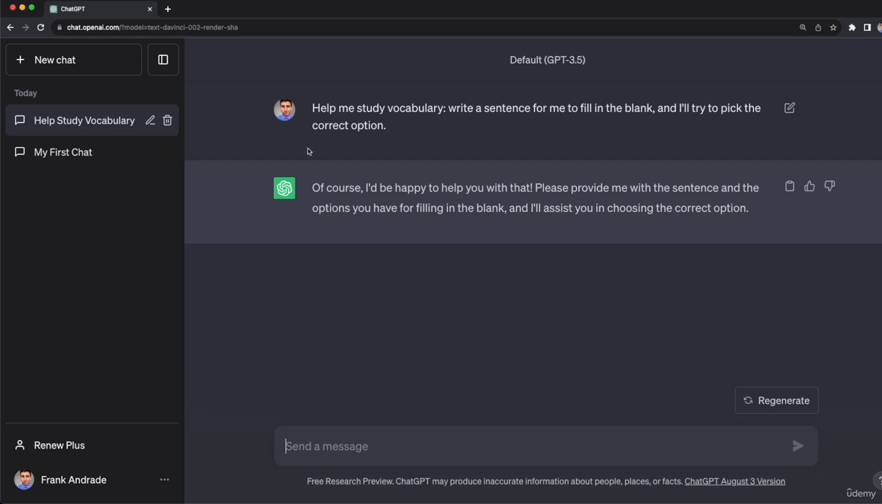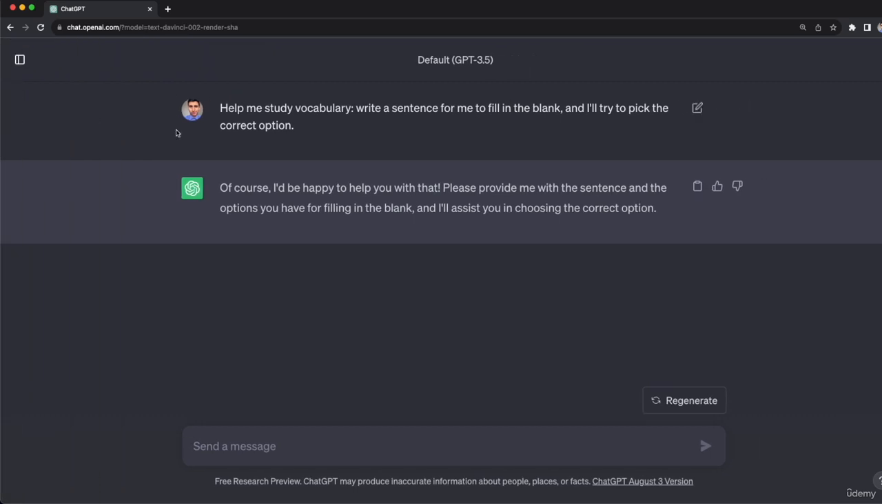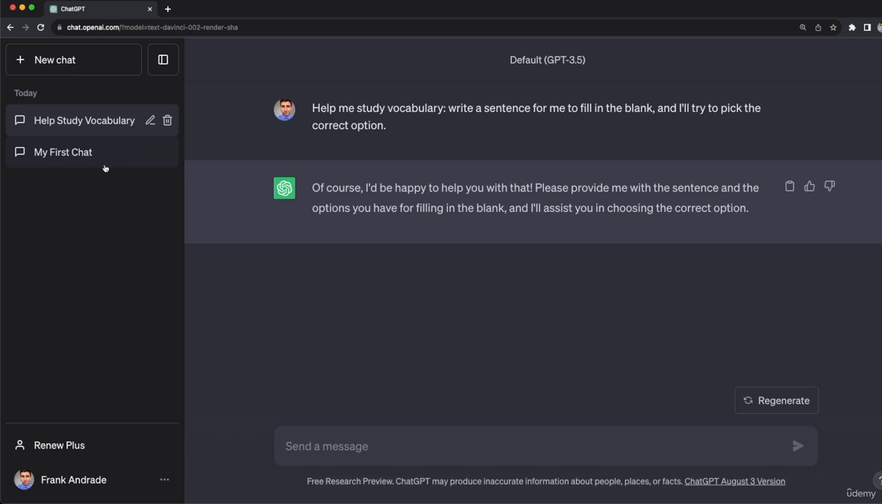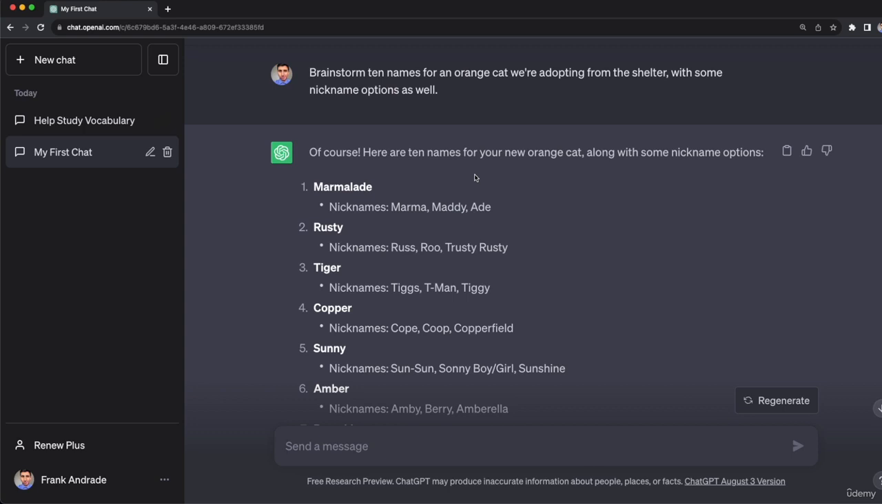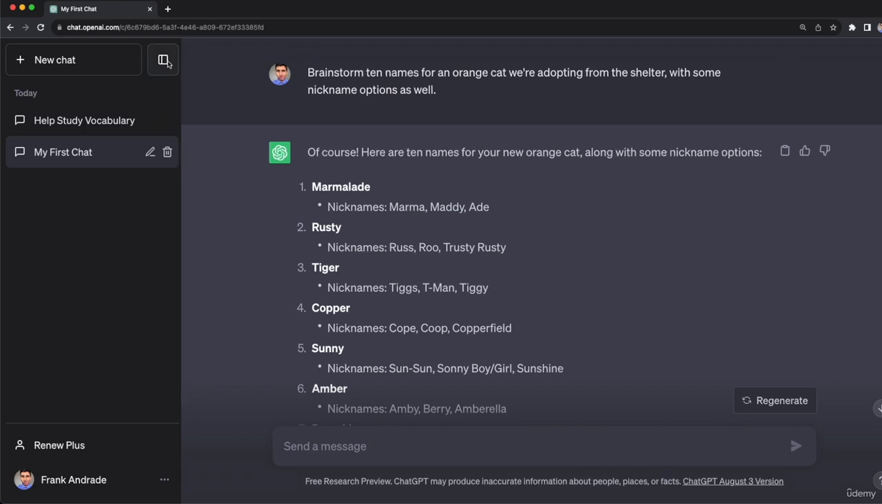Now something that I want to show you is that this sidebar, you can close it, you can hide it. If I press here, now we can focus only on the conversation, on our current conversation. And also we can open the sidebar in case we want to switch to another chat. So if I want to switch to my first chat, I can press here on my first chat, and I have here the first chat that we started before, and we can continue this chat.